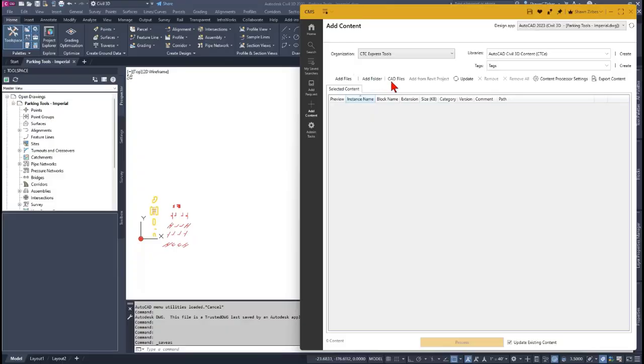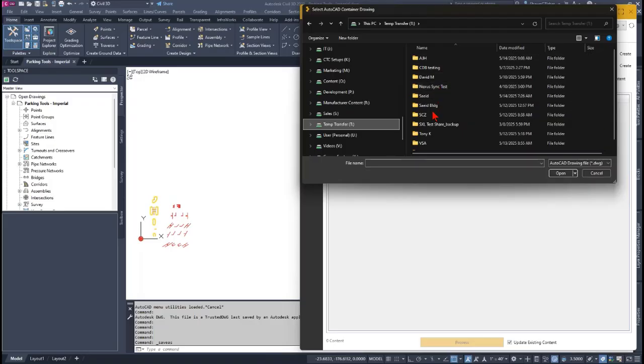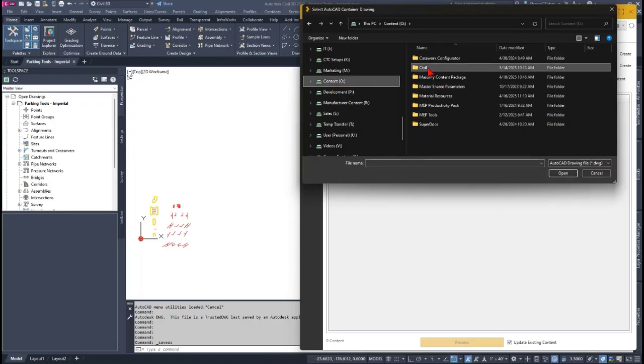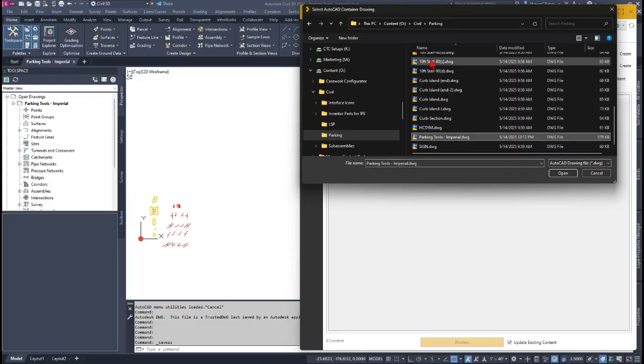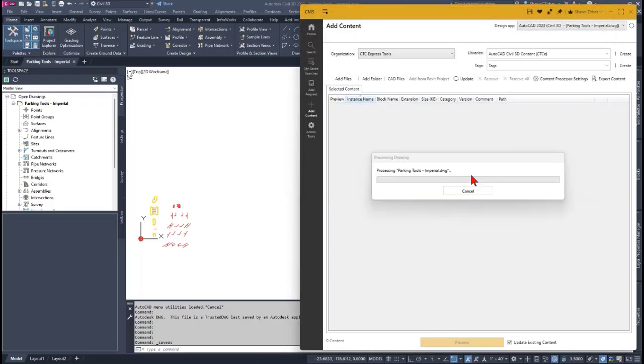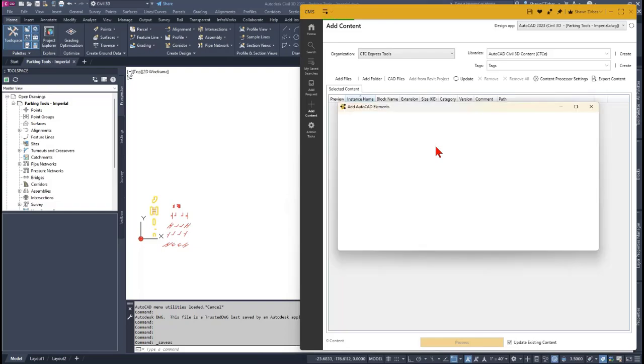Over here, if I do CAD files and I do elements in an AutoCAD DWG, what I can do is browse to where my centralized location happens to be. So that's the wrong one. O drive, thank you, civil, parking, and there is my parking tools. So instead of doing the individual drawings, I can do the actual blocks from this sort of container file. What this will do is scan everything that is addable from that container file, and in a little while here, after it scans everything, it will pop that up on screen for me and let me choose from stuff that exists inside that file.